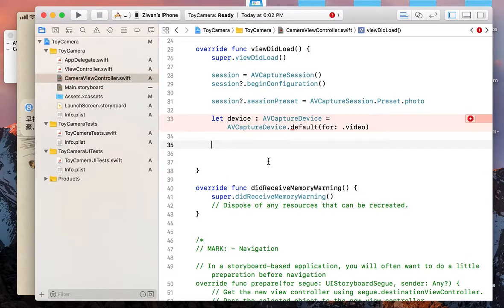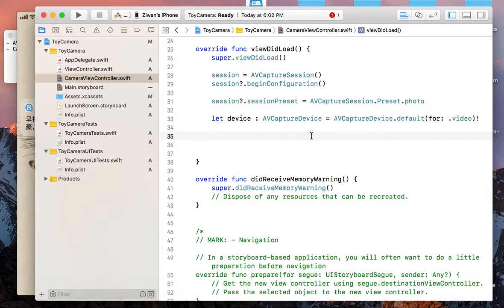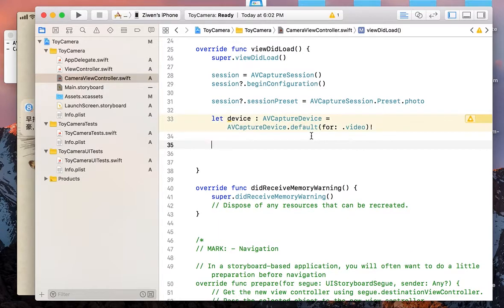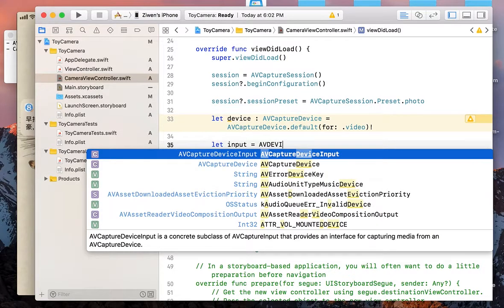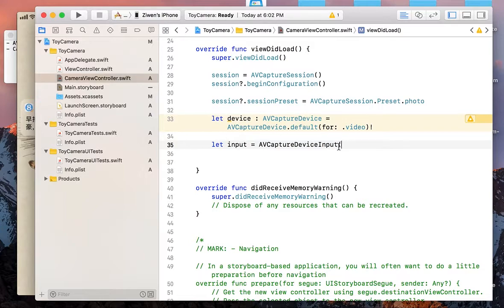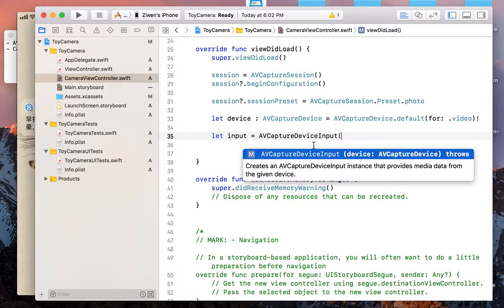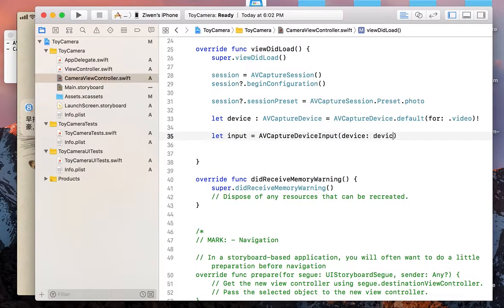Alright, so now we will actually start to get the input from our device. So let's use AVCaptureDeviceInput, and this method requires a device argument, and also it throws an error. So let's put a try here.